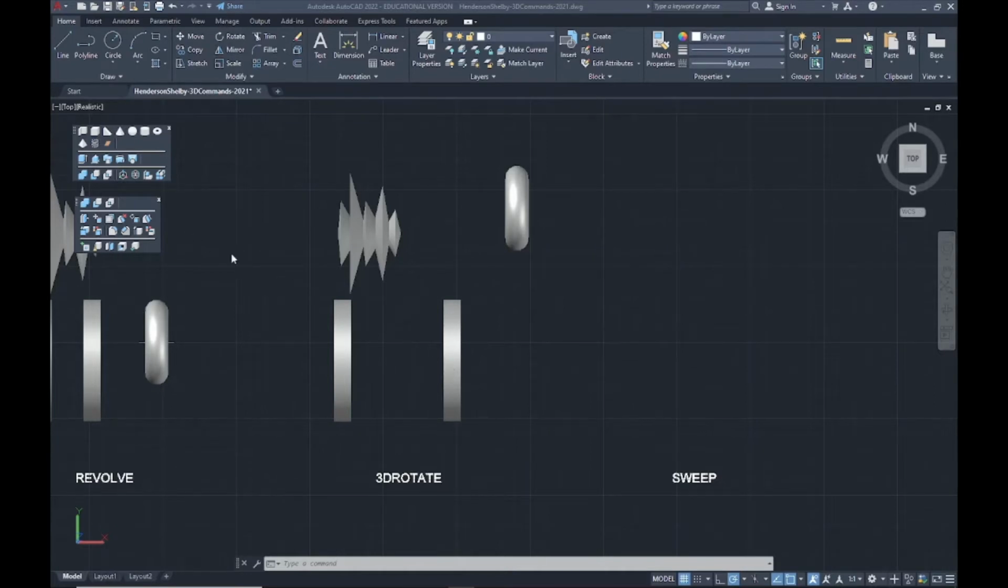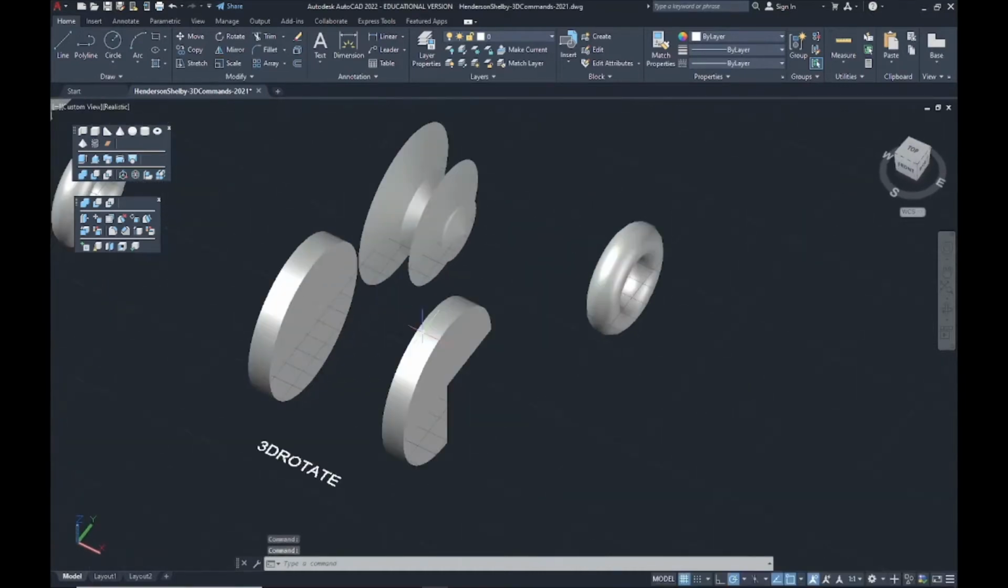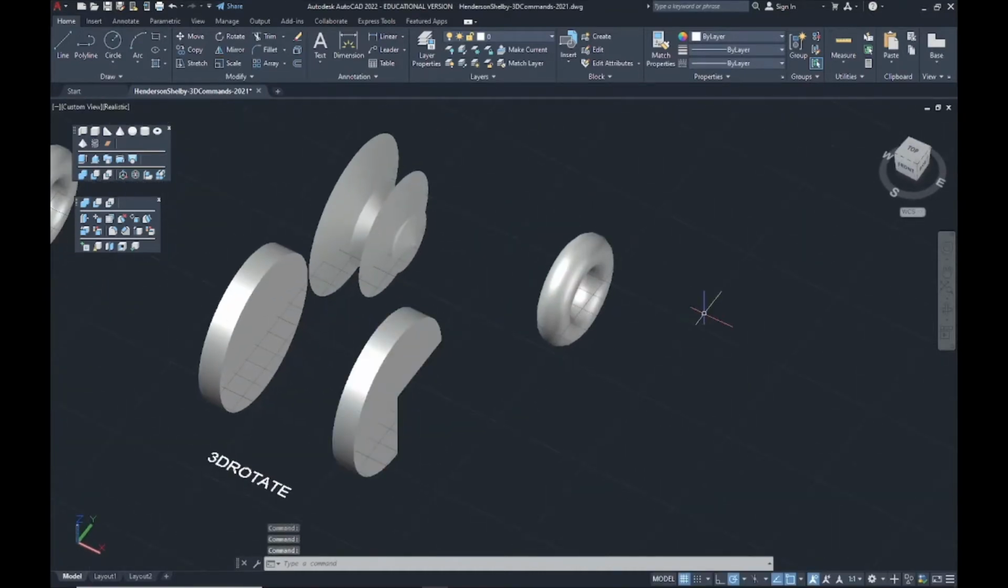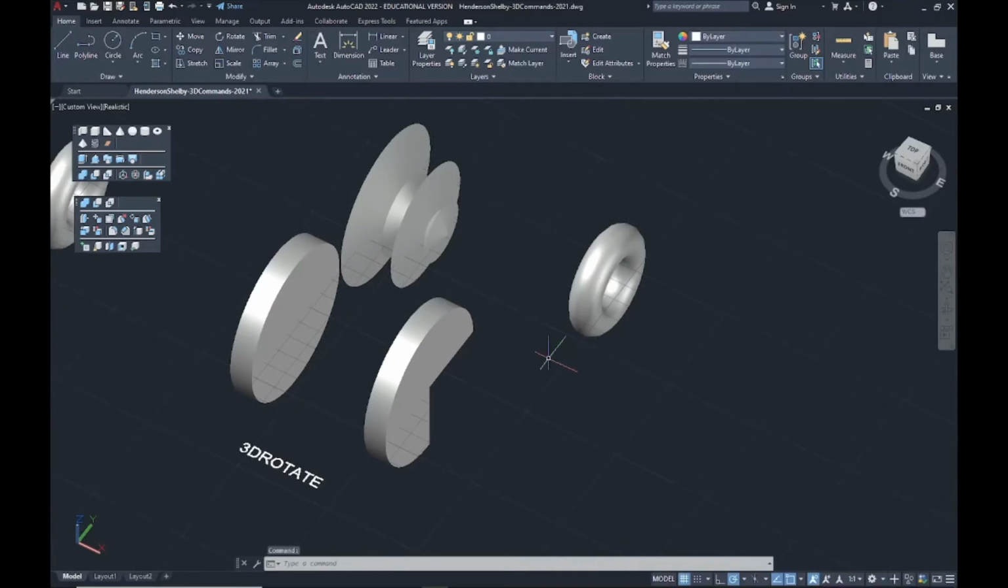Before you can open the 3D rotate command, you need to spin your screen so that you're working in your 3 dimensions. If you don't spin your screen and you work in a 2D view, such as the top or the front view, then even if you open the 3D rotate command, it will automatically open it as a 2-dimensional modify command. So you'll only be able to rotate it in 2 dimensions.